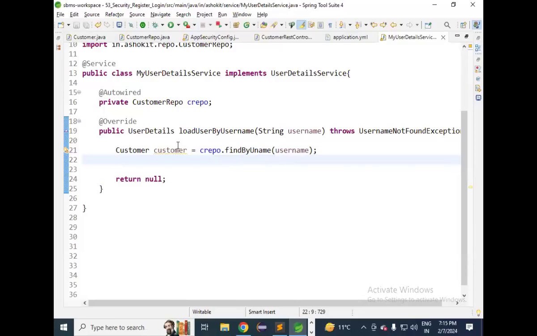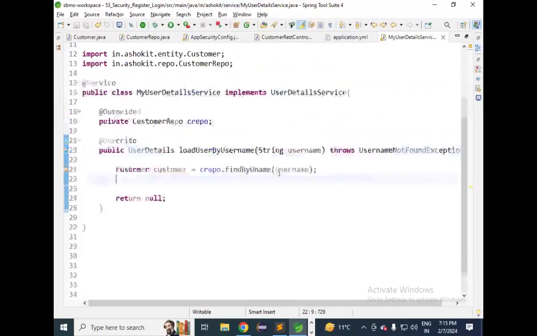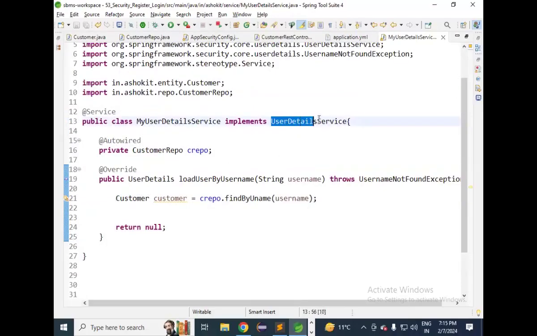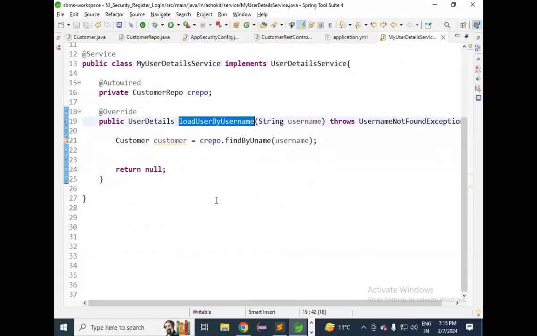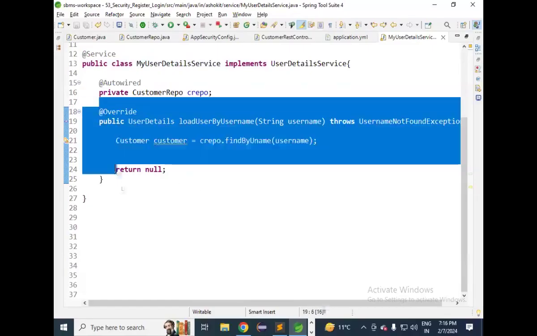Earlier we used to create our own service directly, but now we are creating a service by implementing Spring Security's service. So what is the service given by Spring Security? The UserDetailsService it has given. In that UserDetailsService, what is the method available? The loadUserByUsername method is available. We are overriding this method.